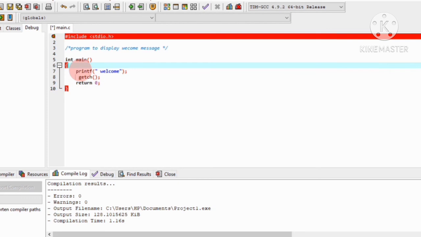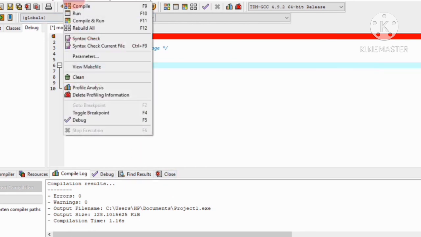Here I didn't use anything, only the main basic thing I have used here, that is the printf function. After that, within the printf function I have to write whatever I want to display. So I have written here welcome, within quotation, after that the semicolon, and then getch, then return 0. Now I want to execute this.